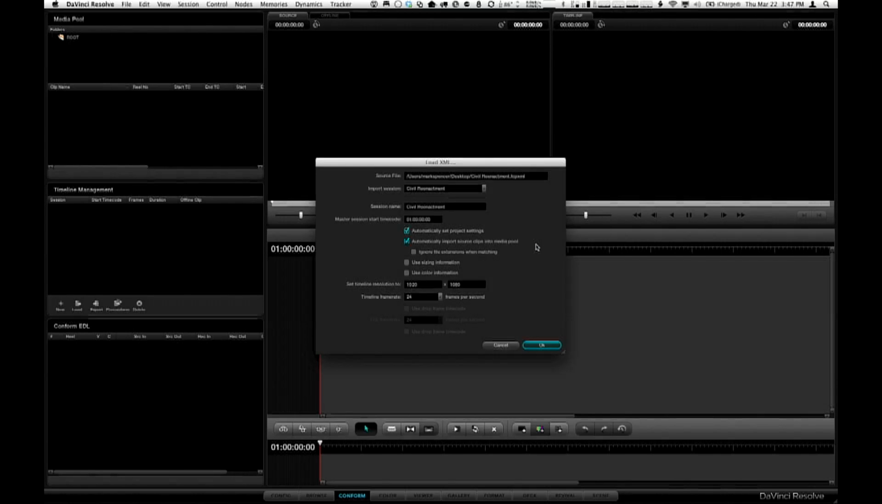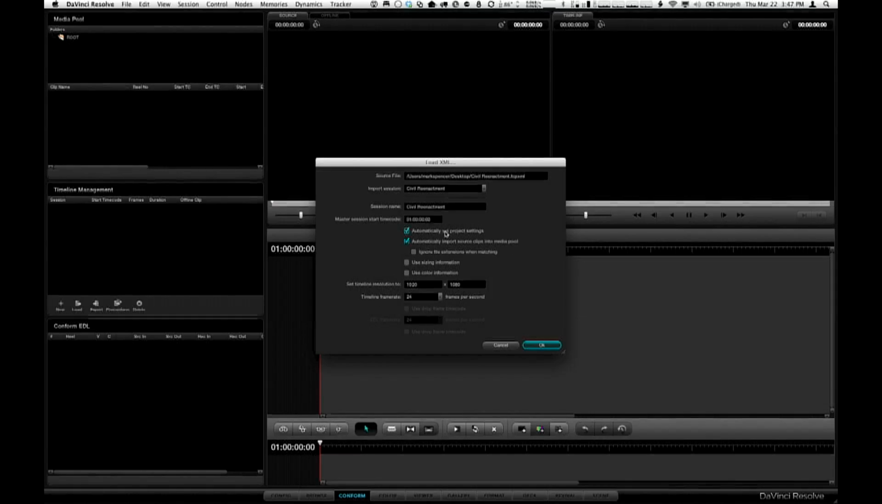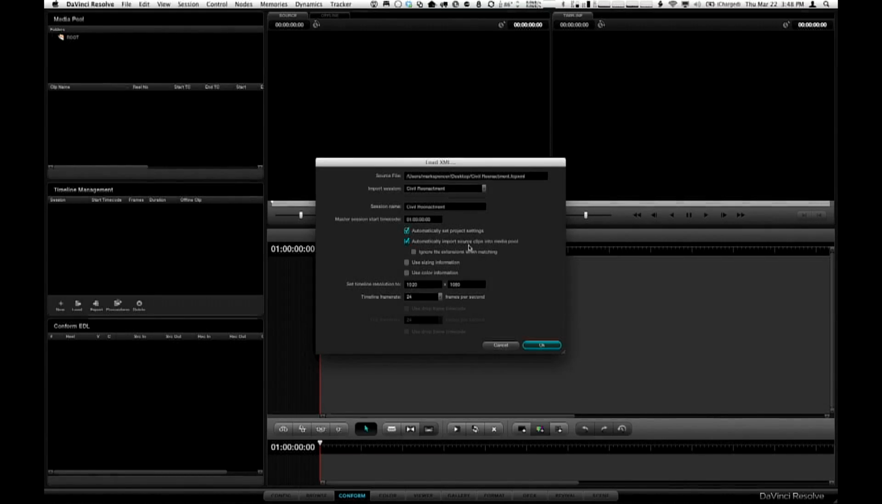Open it up, and now I've got the load XML window. A lot of what's in this window is fairly self-explanatory. I just want to jump through these checkboxes really quickly. The top checkbox, automatically set project settings, makes sure that your new DaVinci Resolve project is going to be set up identically to your Final Cut project. So frame rate, frame size, everything matches, so you don't have to worry about it. Similarly, this automatically imports source clips into the media pool. That takes care of it if there is a file path for each piece of media in the XML file. In other words, the media can be found. It'll just bring it in automatically and populate the media pool, and you don't have to worry.